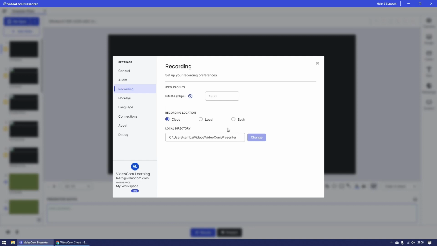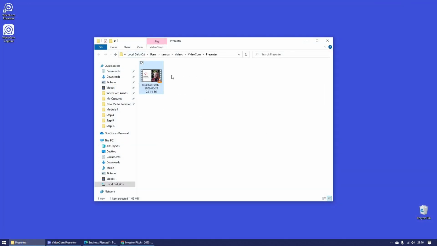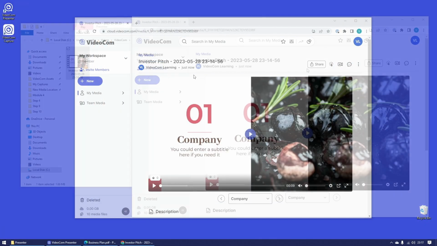VideoCom Presenter offers various recording settings to ensure you have full control over your captured media. This includes the ability to choose where your captures are stored, providing flexibility to save your captures locally, in the cloud, or both.